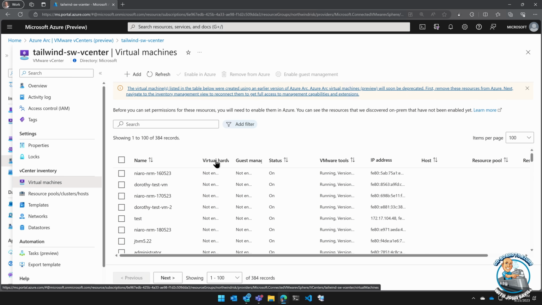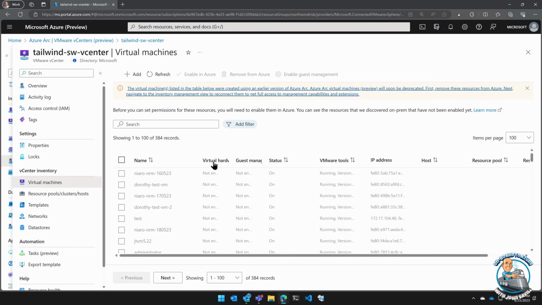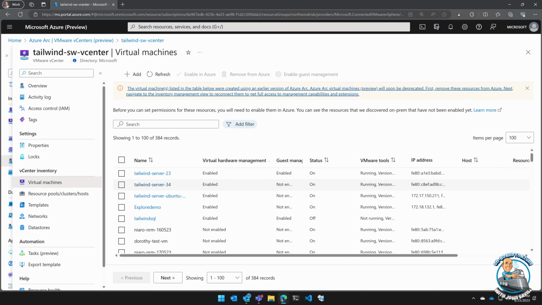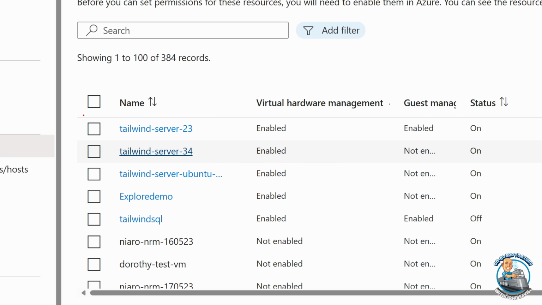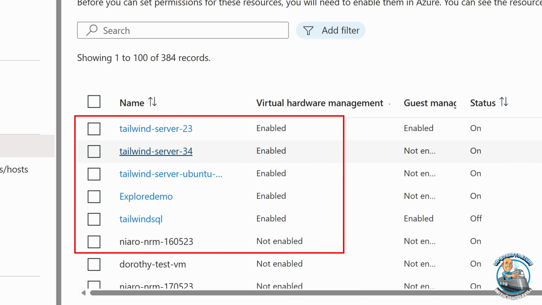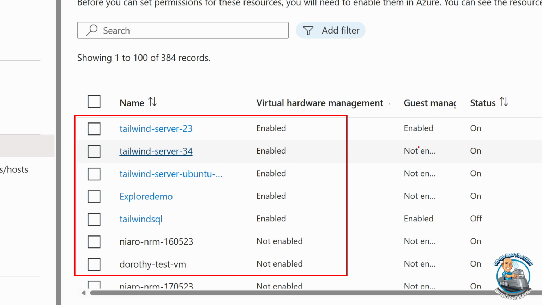If I go and let's actually order it by virtual hardware. So we can see for these ones, and notice they're a different color. They're blue, which means I can click on them. So these have been enabled for Azure. And notice for the VMs, there's this other level I can go to about guest management. But we're going to come back to that.